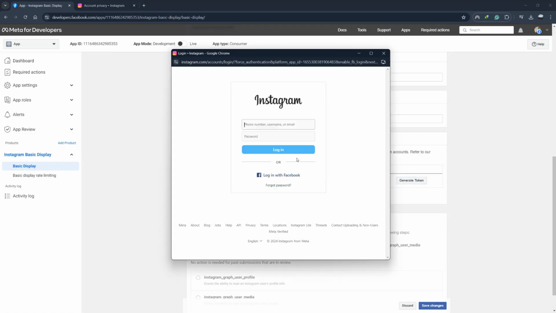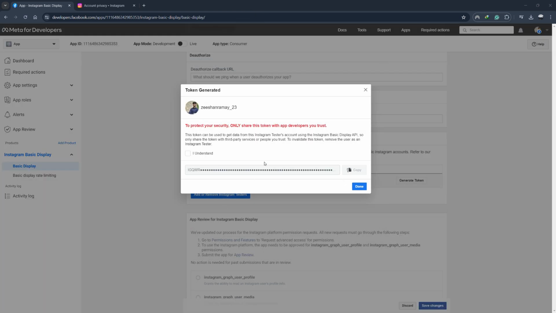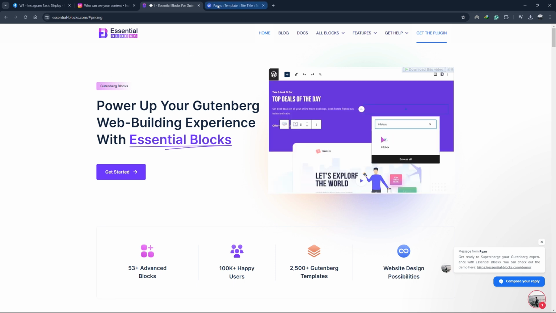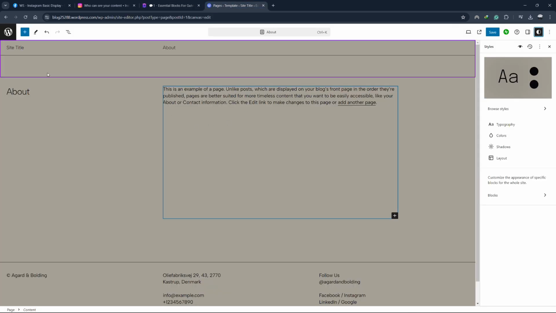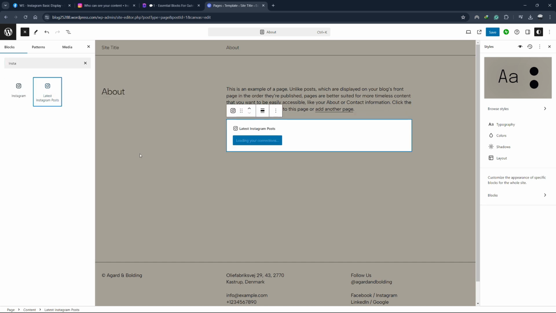Log into your Instagram account and allow all the permissions. Now you have a token. First, make sure you have Essential Blocks installed and activated. Then, go to your WordPress website editor and create a new block for Instagram. Paste your token in the box and you're good to go.